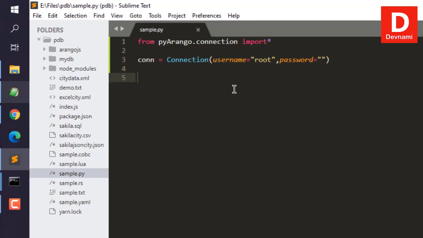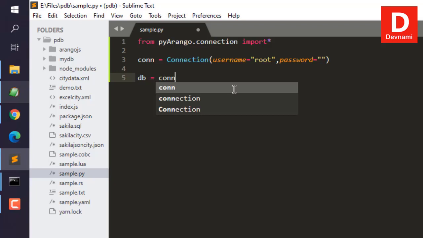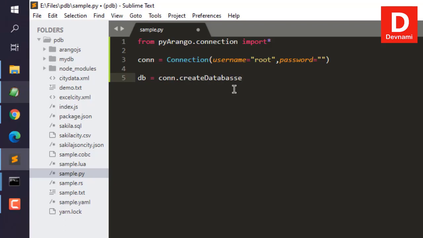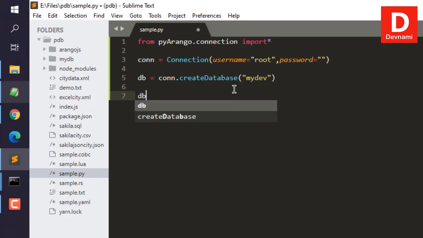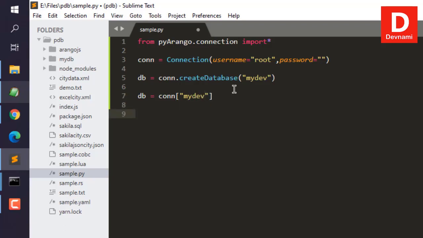Now I also have to create a DB object or variable that uses connection dot create database. We also have to check the name. So let's say I go with this name, and we pass our connection with that name and get the output.